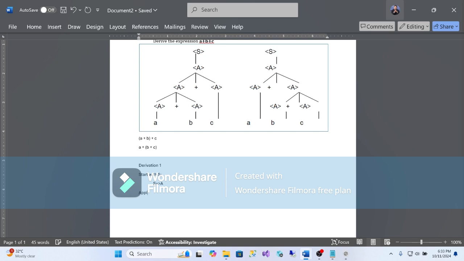Next step, apply A derives A plus A. So meaning we started with S, we derive S to A, and then A derives A plus A. So our string is now S derives A plus A.